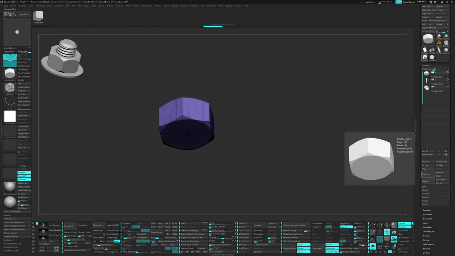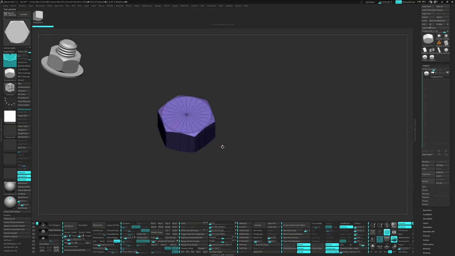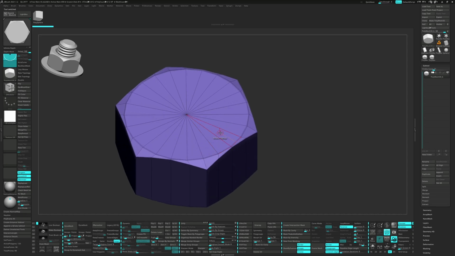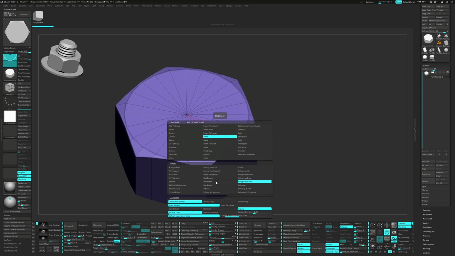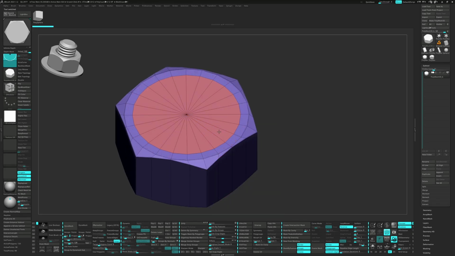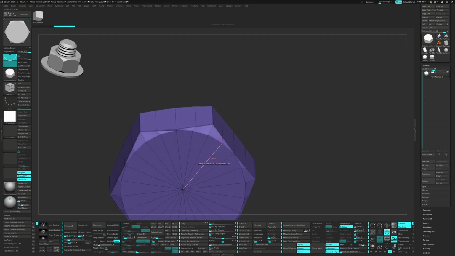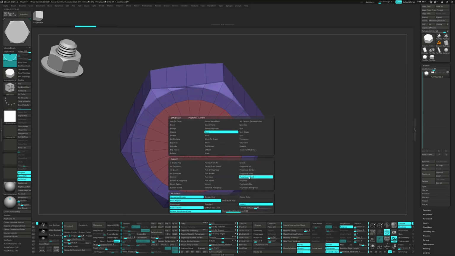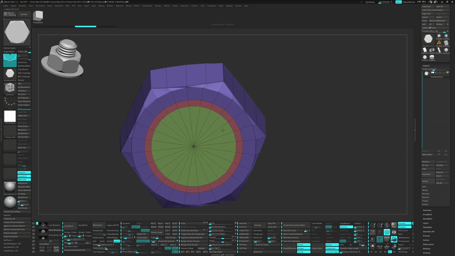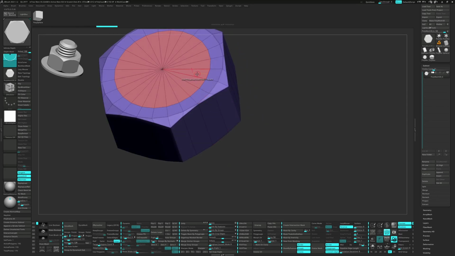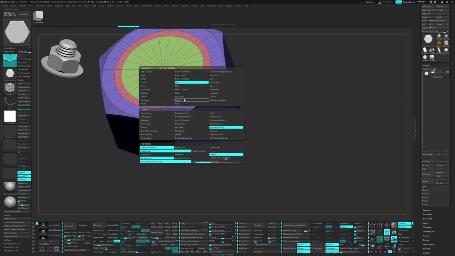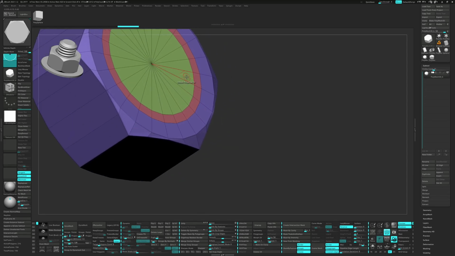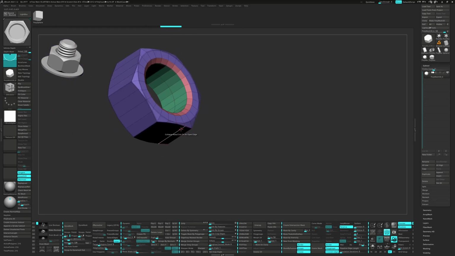Clone the subtool, then inset the flat island and click to repeat on the bottom. Now we can inset the polygroup island and click to repeat on the top. QMesh polygroup all while holding down Shift to create the bevel. Then we can QMesh down to create the hole.